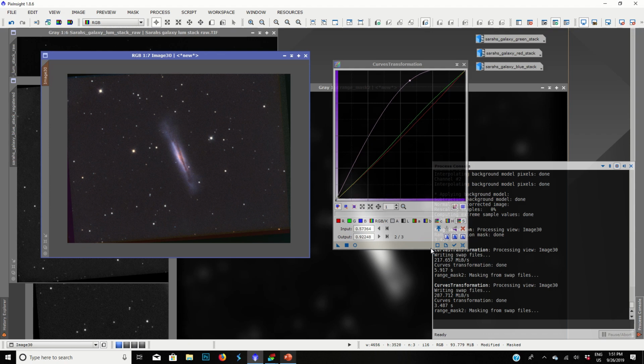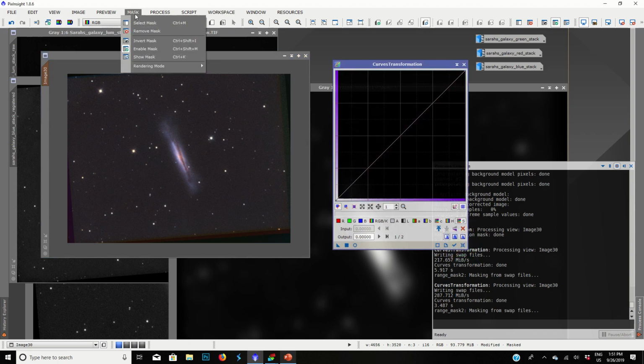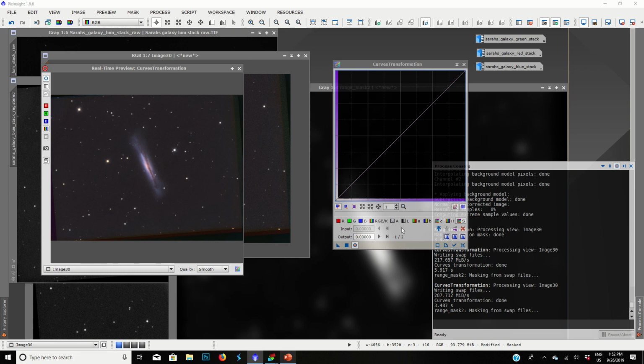But our next thing, after we process our galaxy and get the color we want, is to go to Mask, Invert Mask. And what this is going to do, I'll show you. It only masks the bright stars in the galaxy. So now we will be dealing with only the background. Go to Mask, Show Mask. Oh, I hit Enable. Show Mask. All right, now you can go back to your curve transformation.